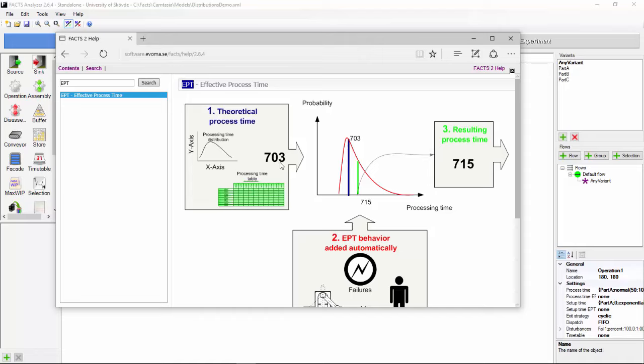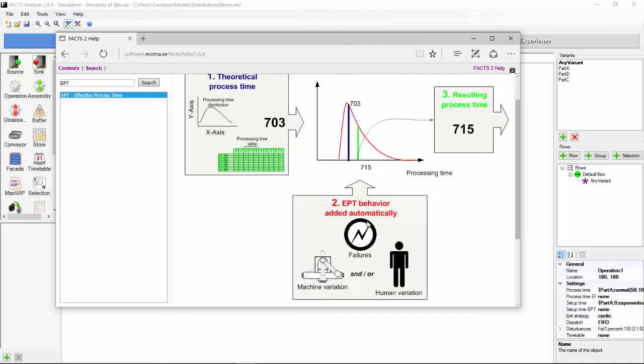So we picked 703, that's our randomly picked processing time, and around that value we create the distribution that mimics the behavior of human variation or machine variation or failures or whatever that makes the time vary. And we randomly pick a value within that distribution. So our resulting processing time in this case could be 715.